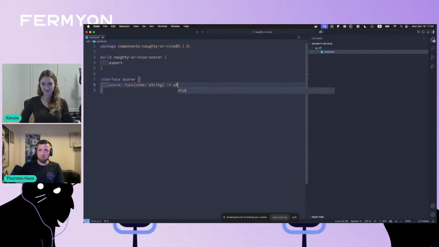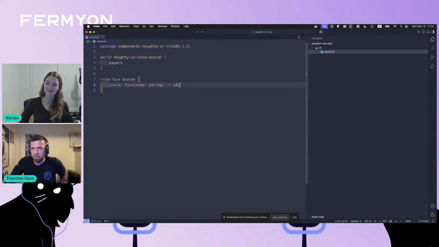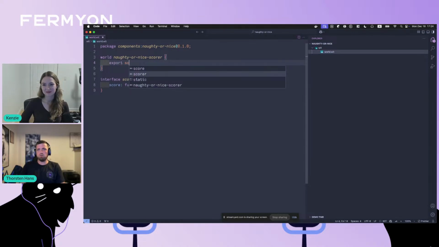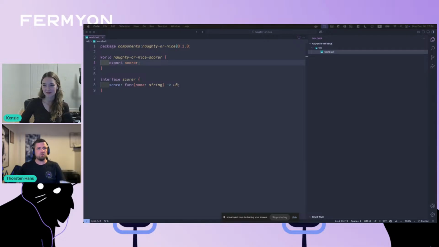So this is a U8. So U8 is more than enough to represent that score. And finally, we can say, hey, this world exports the scorer interface. So this is basically the entire WIT world that we ask participants to come up with. Although you may end up with different namings for packages, for the world, for the interface, or even for the function. I mean, that's totally customizable. I just tried to come up with some meaningful names along the way.